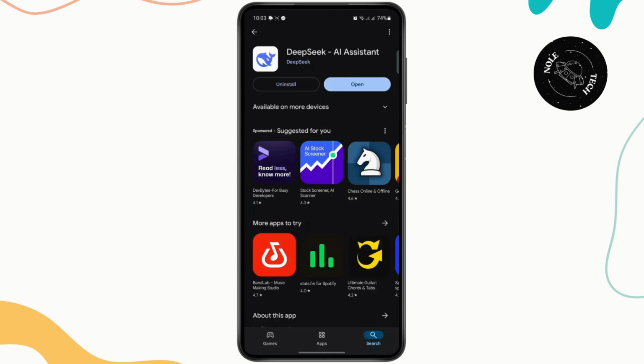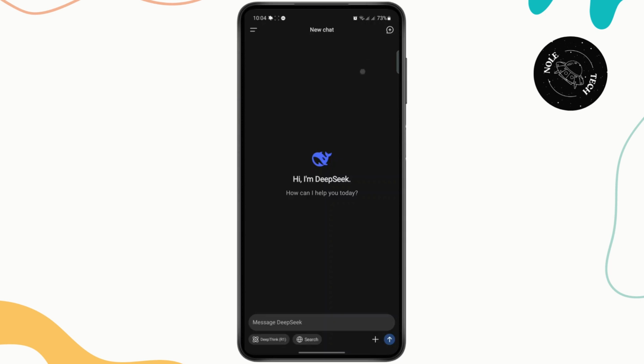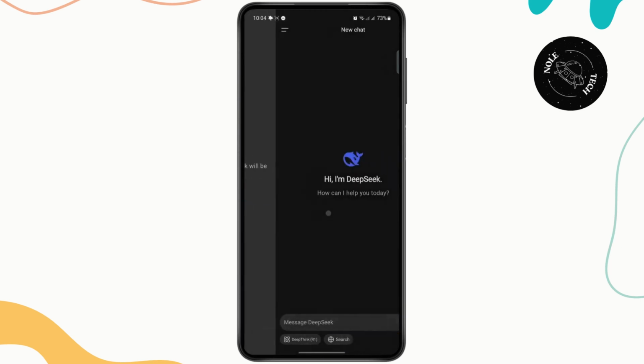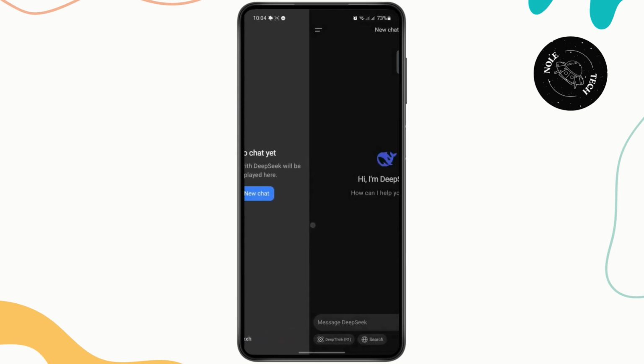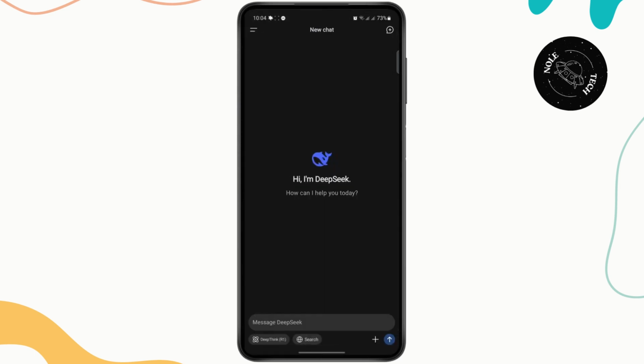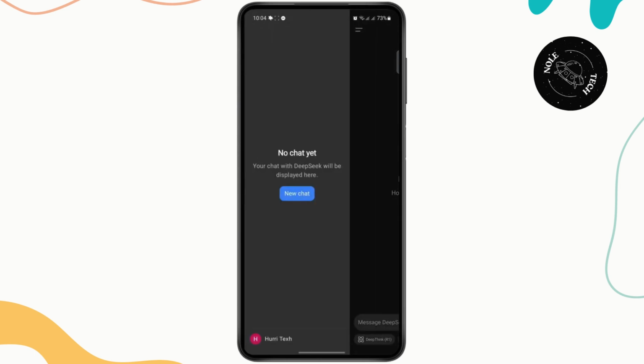The first thing you need to do is download the application from Google Play Store, and it is also available on App Store. Once you've downloaded the app, just open it up and make sure that you're logged into your account. Now all you're going to do is go ahead and swipe right on your screen, or you can just tap on the two lines at the top left corner to pop out this menu.